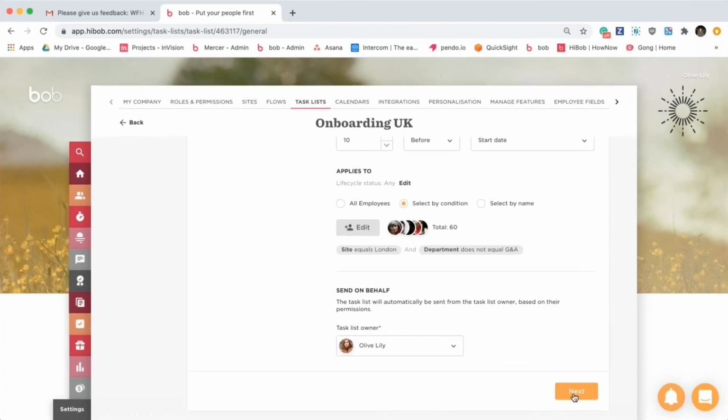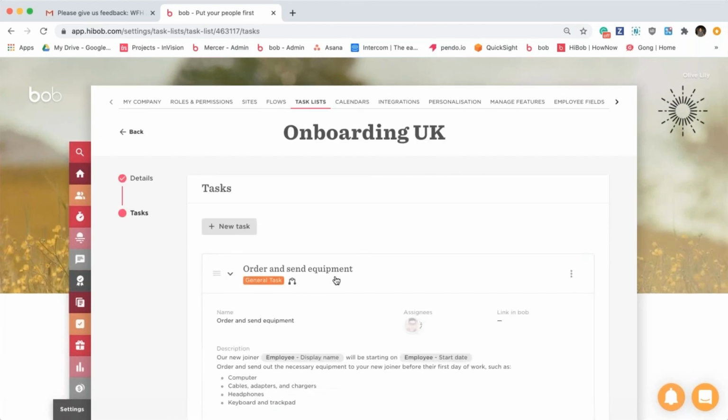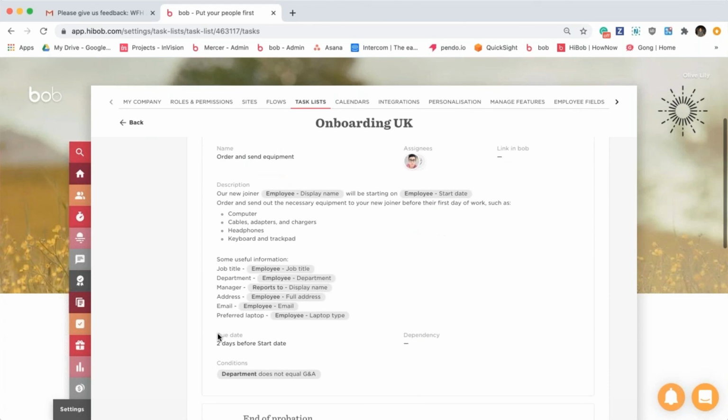But regarding the due date, as we have it here, the task is already triggered 10 days before the start date, but the due date is the day that the task needs to be completed by. So in this case, it's 2 days before the start date. So it will be already, for example, in this example, 8 days in the assignee tasks, and this is the due date. So after the 8 days, it will be overdue.